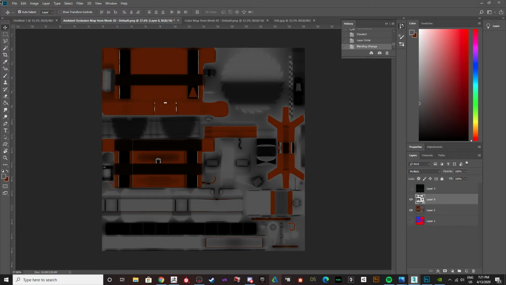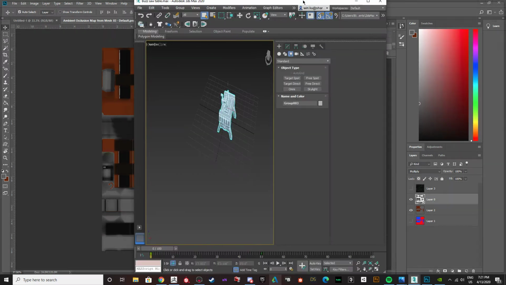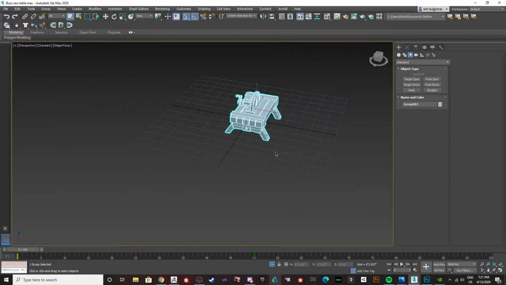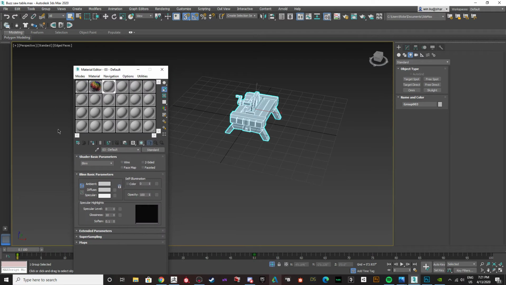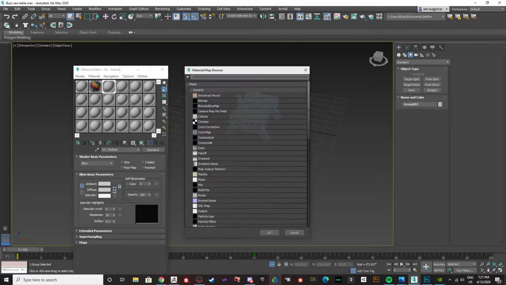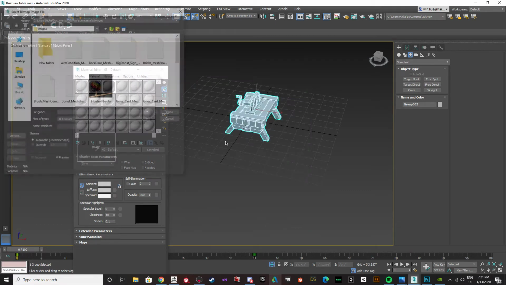So I exported this out. Now I'm going to go to my modeling software right here. I'm going to hit M for material, and pull up my material editor. Where it says diffuse, this little box right here, I'm going to click on that button, click bitmap, and hit OK.